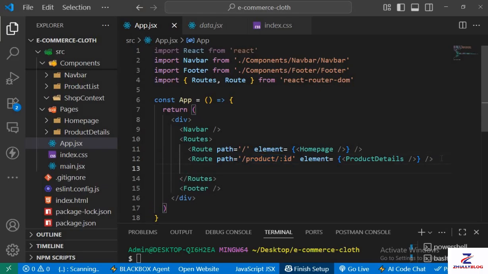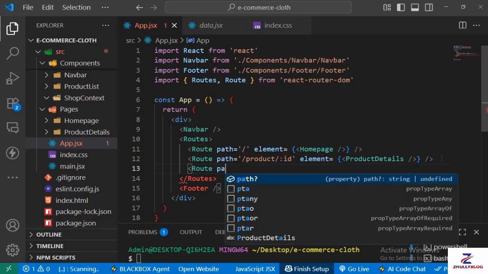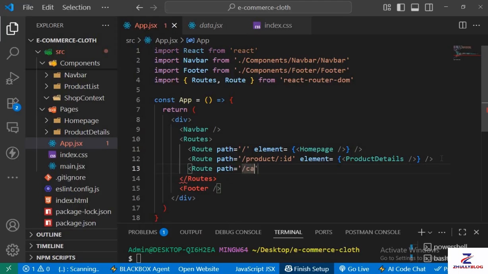Next thing is to set up the route for our cart page. So we're going to have Route. We'll set the path to /cart. Then we'll have element. We'll mount the Cart component right here.